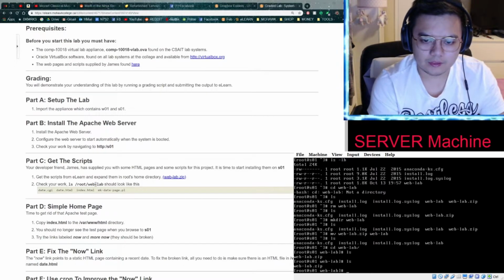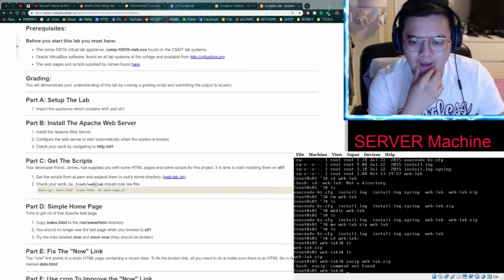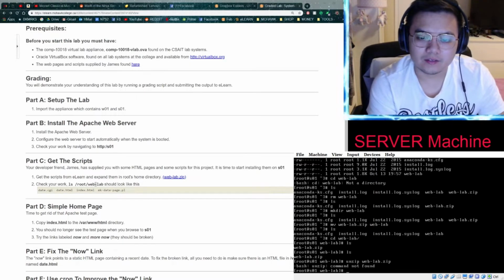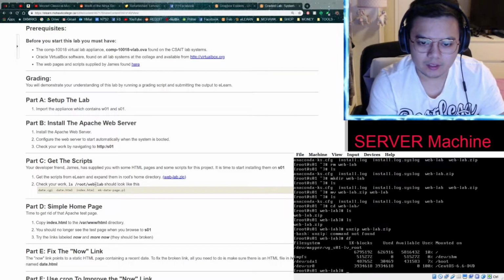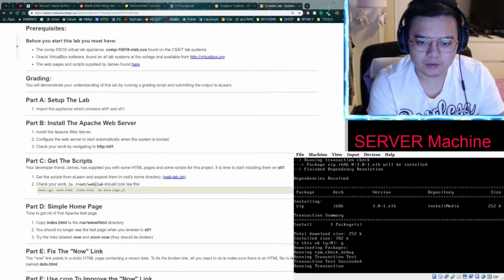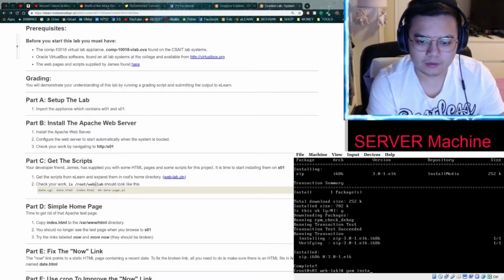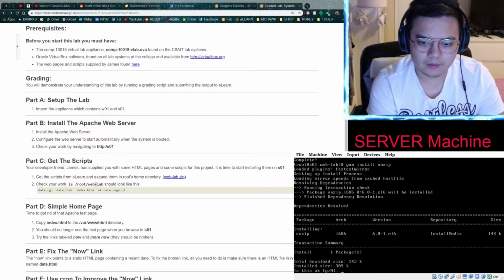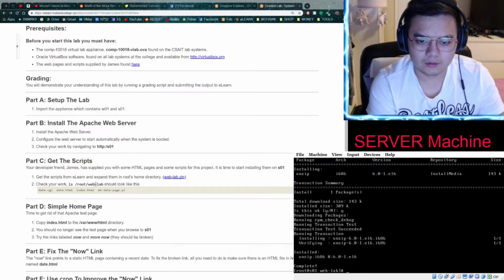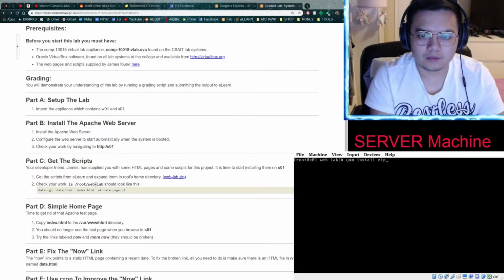So we're in that directory, so we do unzip. Oh, okay, so unzip is not installed, so now we gotta install that. Okay, so our DVD is still mounted, so now we can just yum install unzip. Yes. Okay, now we can just unzip.